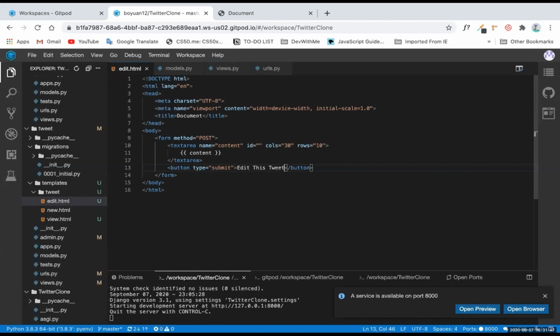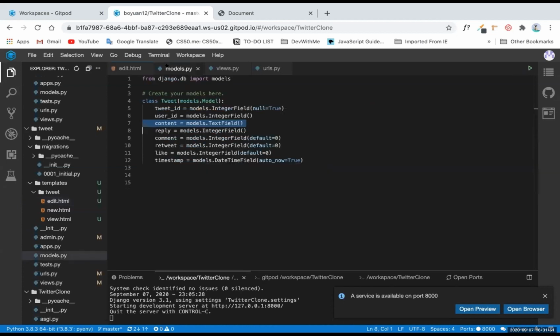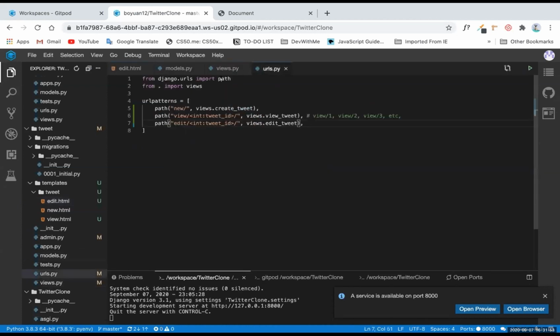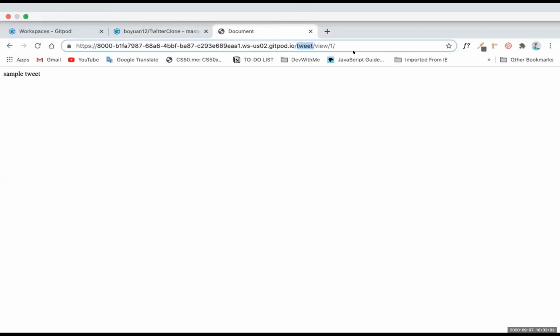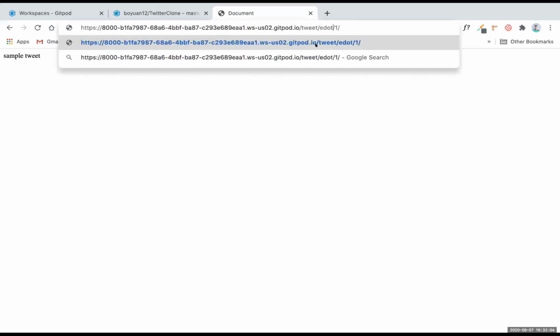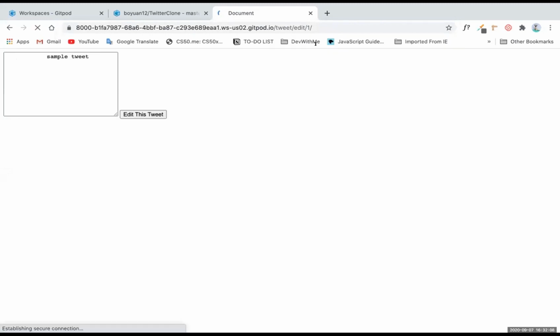All right, so this is all the editing I need, I think. And then now we associate it with this. So let's go ahead and take a look at what editing a tweet looks like. And now I can see what we got here is exactly the content that we have, sample tweet.